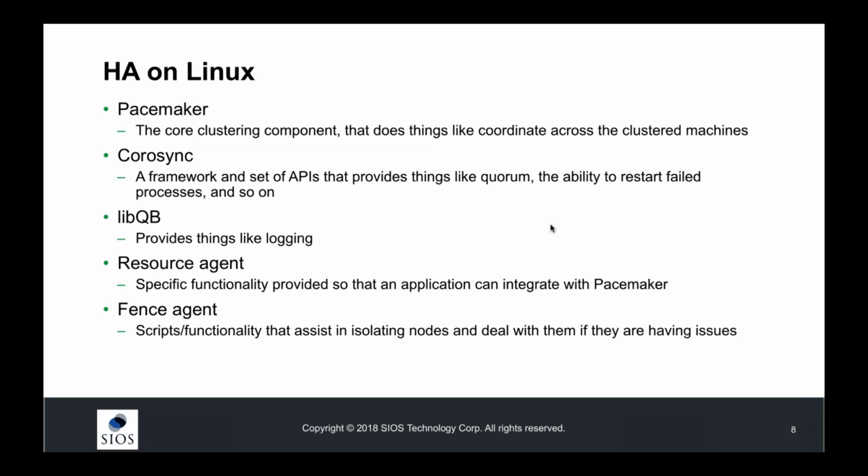The resource agent is specific functionality provided so that an application can integrate with Pacemaker. So the resource agent is sort of a listener, an entry point into using the Pacemaker feature and function. This allows folks to have add-ons to the core clustering components themselves. And then the fence agent would deal with IO fencing, isolating nodes, dealing with failovers, making sure that the consistency is tried and true.